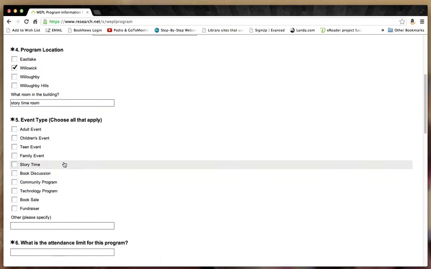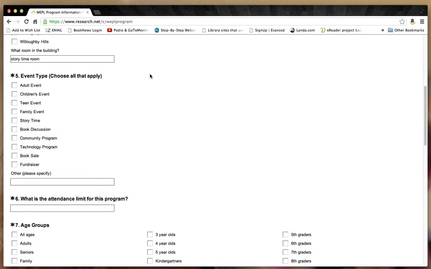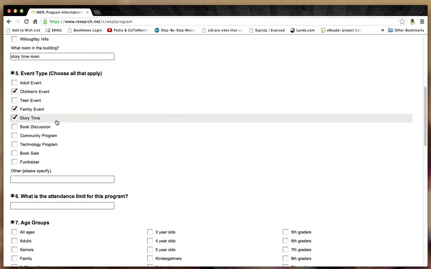Now, when you come down to your event type, you can choose all that apply. You're going to want to make sure that if your event falls into multiple categories, like for instance, these story times, they're not only for children, but there's also a family story time, so you can choose a family event and story time. That way, when people are using our online sign-up feature and they want to search events of only one particular type, if they choose story times, all the story times will be listed, including the family story time. If they choose a family event, the family story time will be listed, but not necessarily the other children's story times where the parents may not attend.